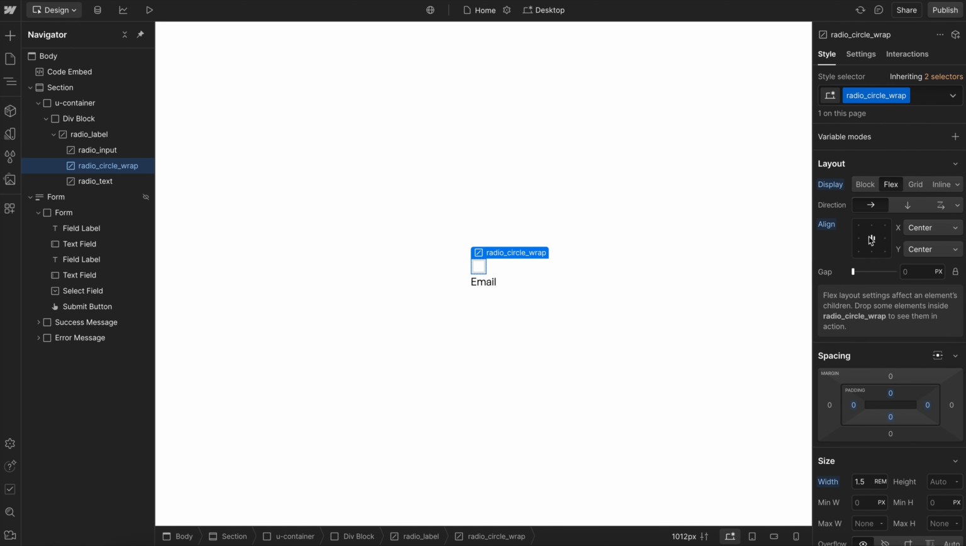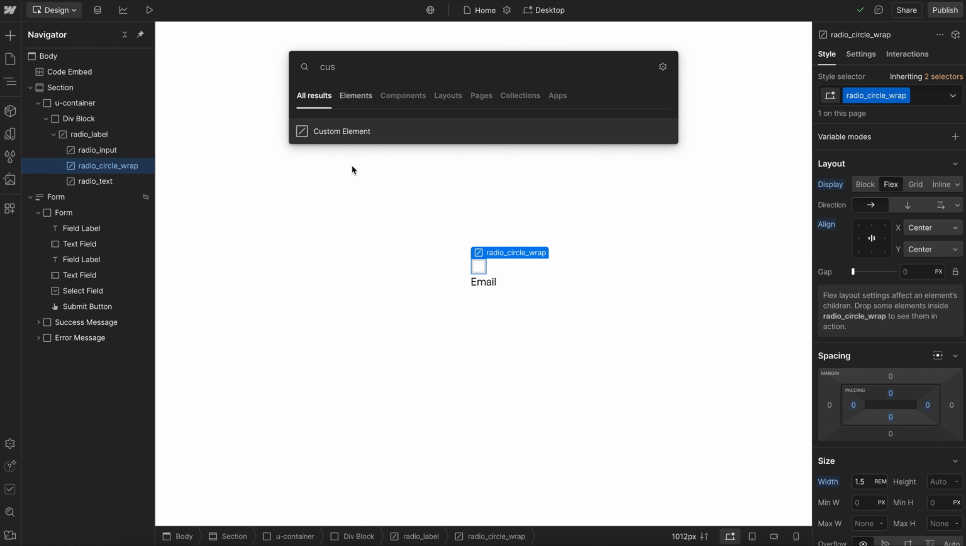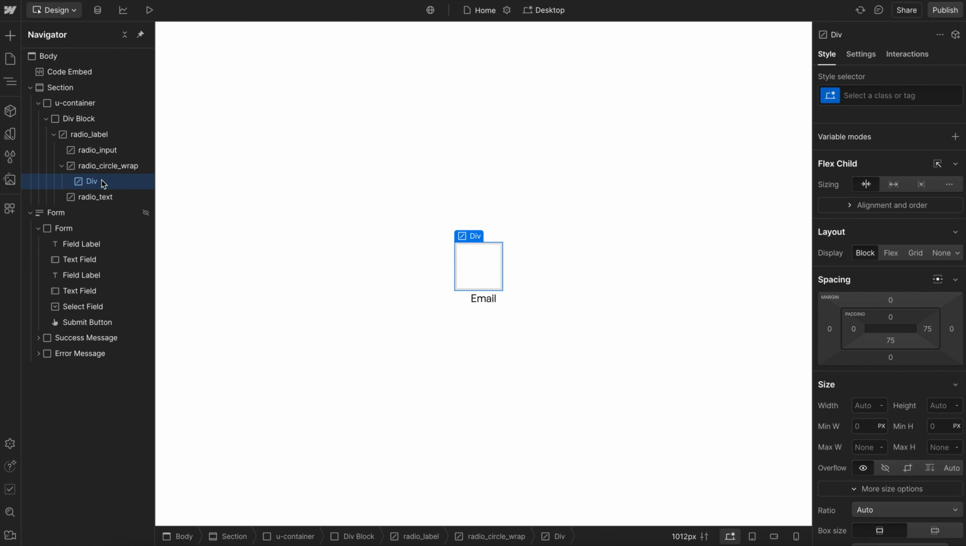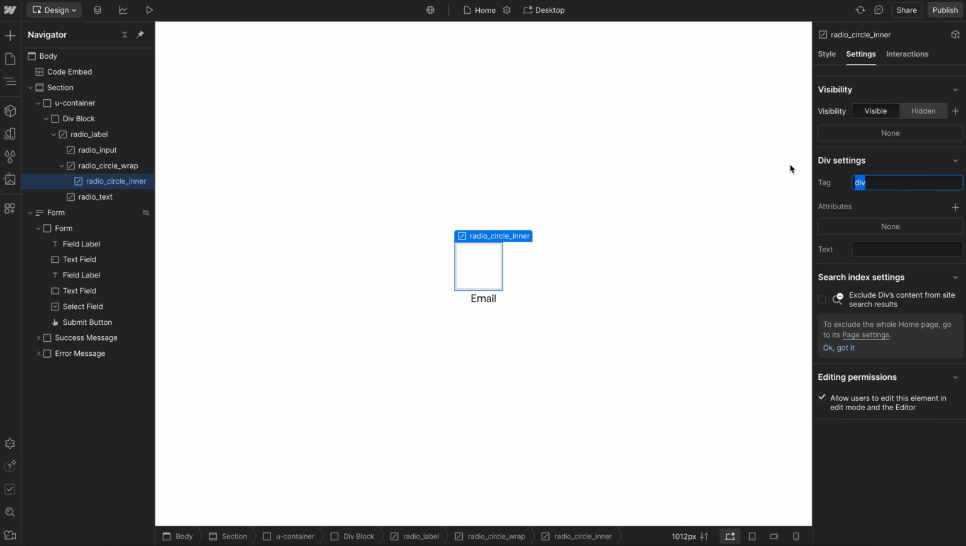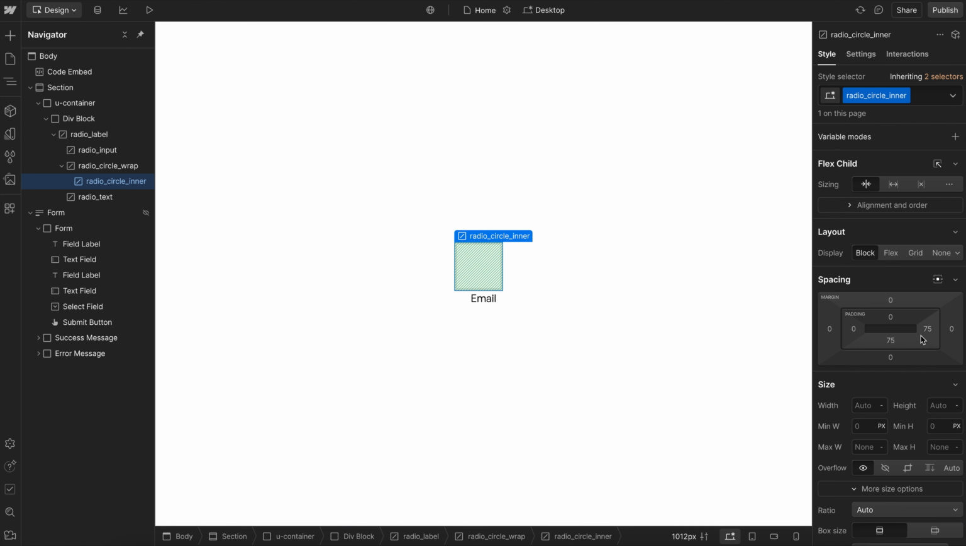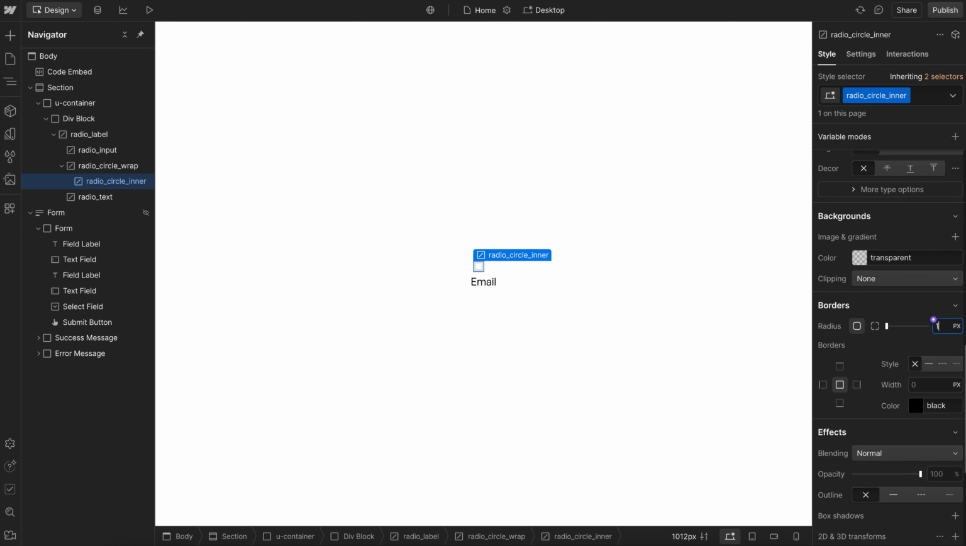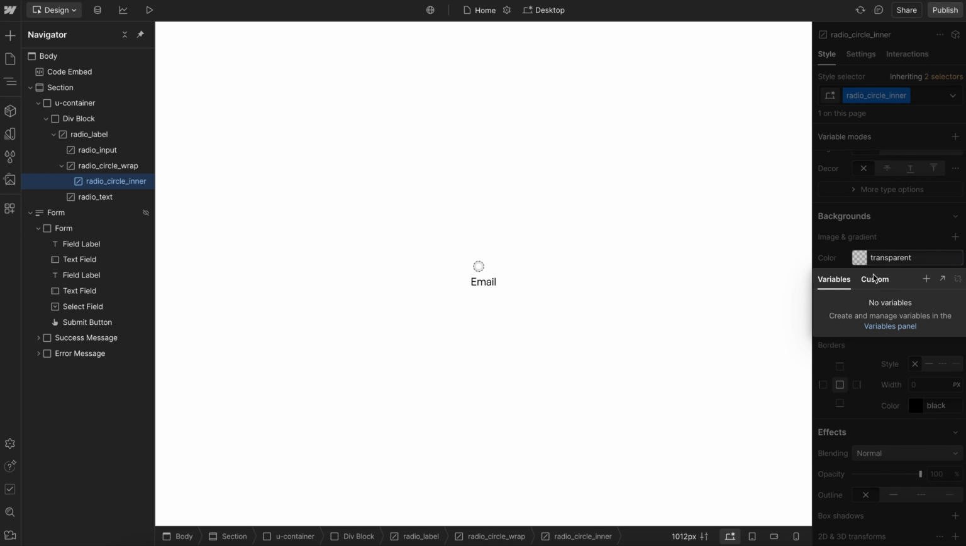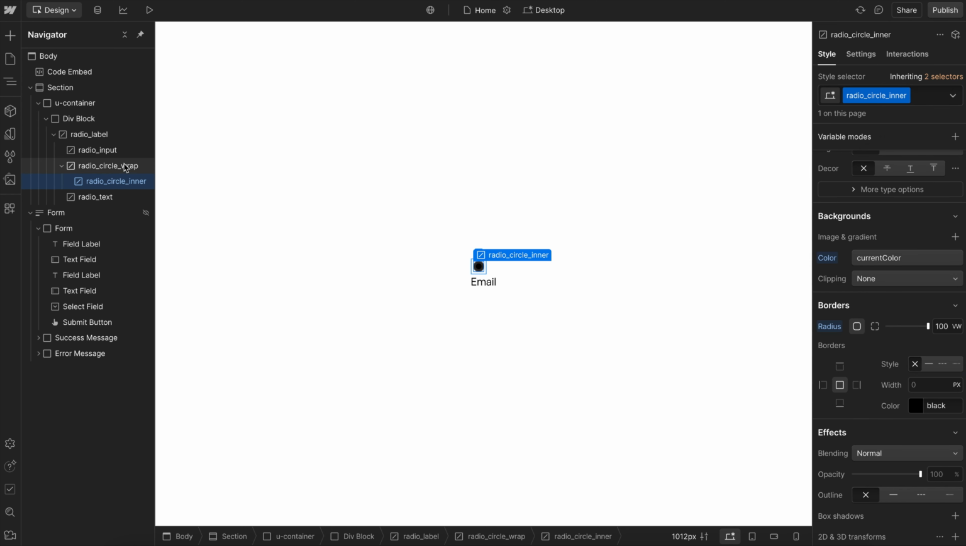Actually, let's do flex and center, because we're going to have a child element inside that kind of fills this in. So we'll call this our radio circle inner. Let's make sure we give it a tag of span. And let's make sure we clear all of the default padding from it. We'll also go ahead and set its width and height to 70% the size of its parent, like so. And let's also just give it a border radius of 100 viewport width. We'll give it a background color of current color, so it receives from the parent font color.